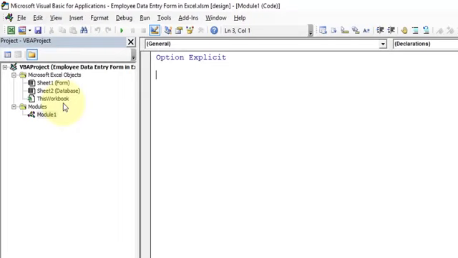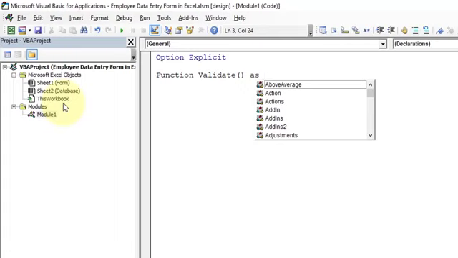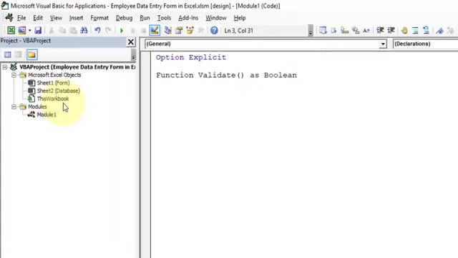So let's start writing the code for the function. A function always starts with Function, and I am just giving the name as validate, with brackets open and close. The data type of this validate function should be Boolean, because I already told you that it will return either true or false. Press enter and create some room over here so that you can easily write the code and the alignment will be visible.